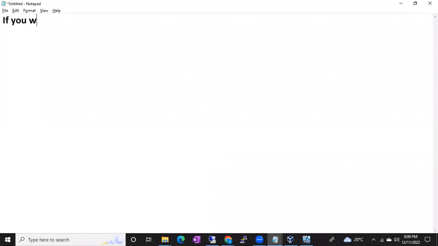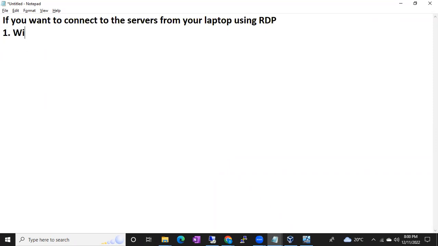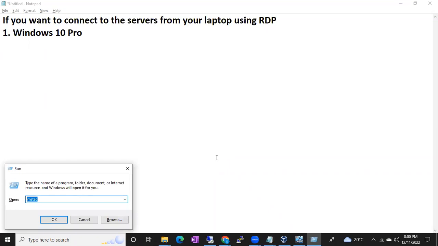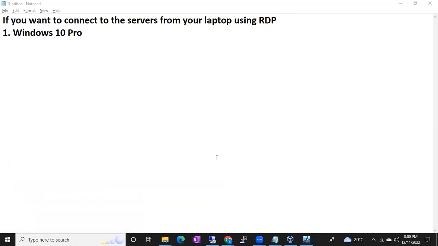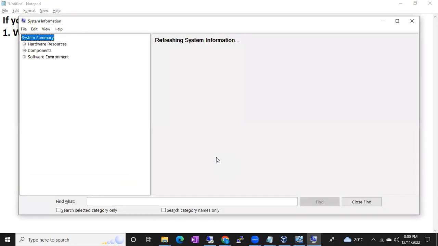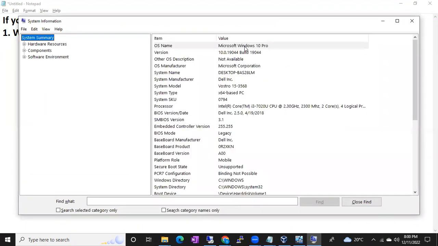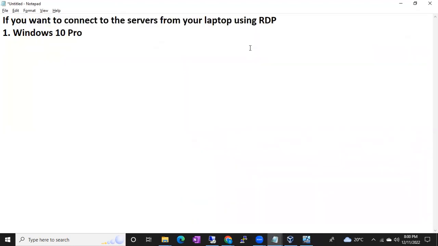If you want to connect to the servers from your laptop using RDP, you should satisfy the below conditions. One, you should have Windows 10 Pro operating system. Where to check? My laptop version: open Run on your local laptop and type msinfo32. You can see here my laptop version is Windows 10 Pro, so I can use RDP connections.